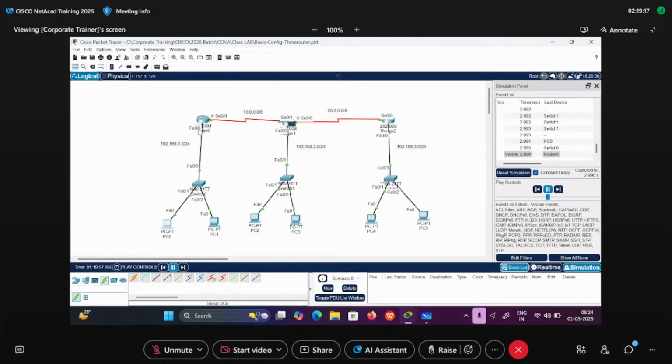Just look at how the packet is sending, where to where you have to transfer the packet. Suppose I want to send the packet, how will it check the entire connection? Let me freeze it.